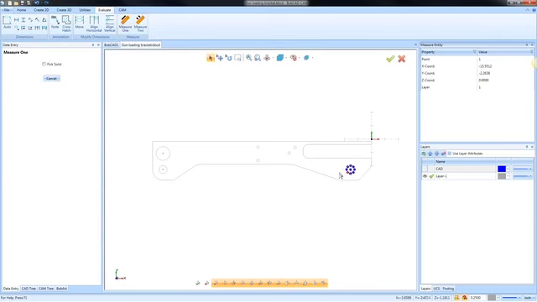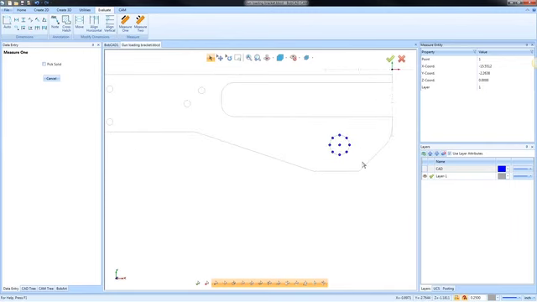So if I go measure 1 and I move over that wireframe, you'll see all the snap points are displayed, and then I could pick the one just in the center, and that way I can measure just that point.